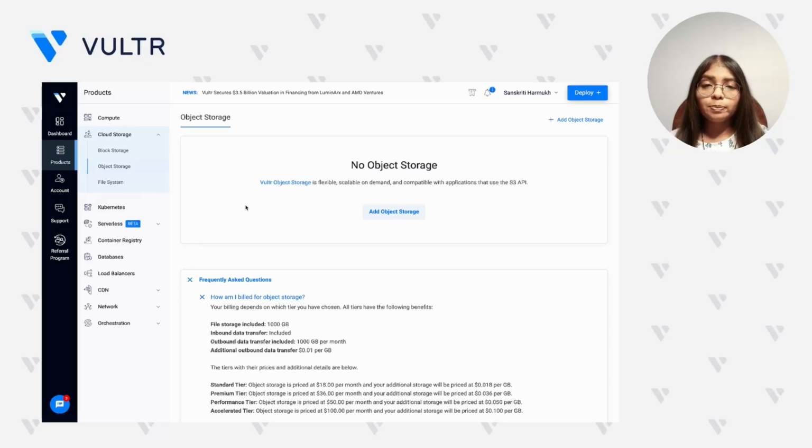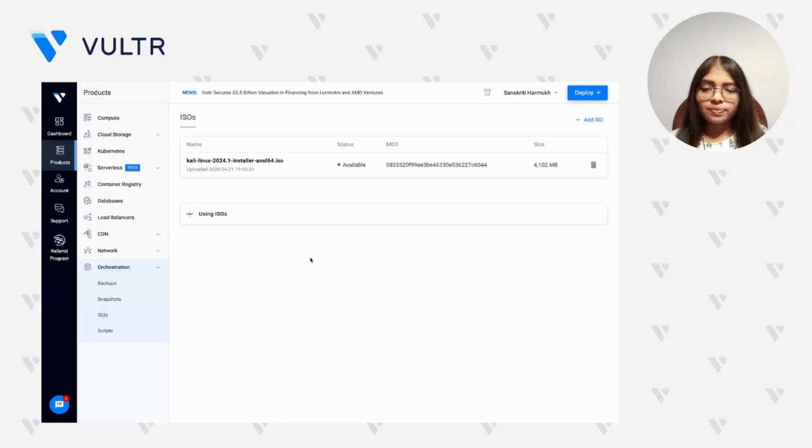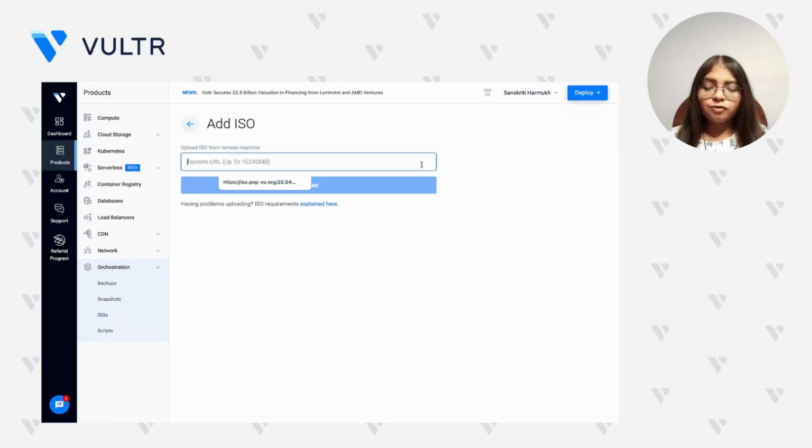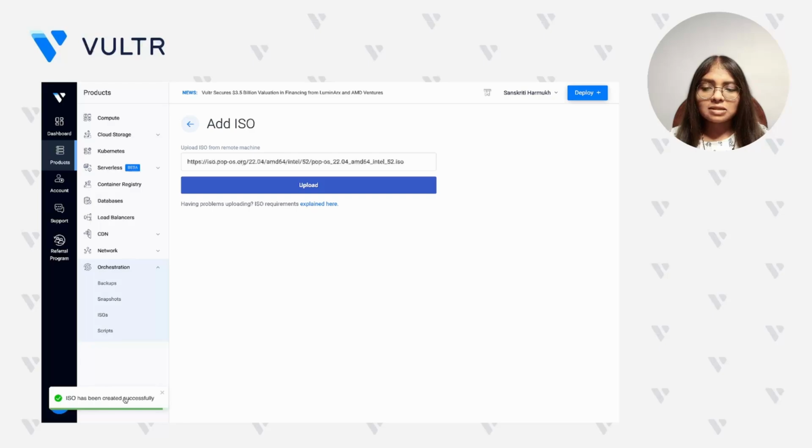Now, in order to upload the ISO image, we will head to the orchestration section on Vultr and navigate to ISOs. Here, as you can see, I already have an ISO image for Kali Linux. In order to upload a new one, we will click on Add ISO. In this field, paste the copied link. Please ensure that the direct download link has a .iso extension. Also, it corresponds to the version that you are intending to use. Now, click on Upload. This prompt message shows that the ISO image has been created successfully.